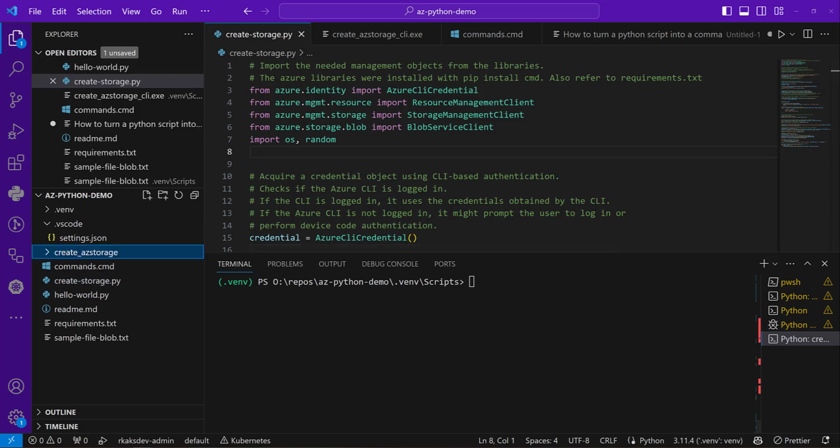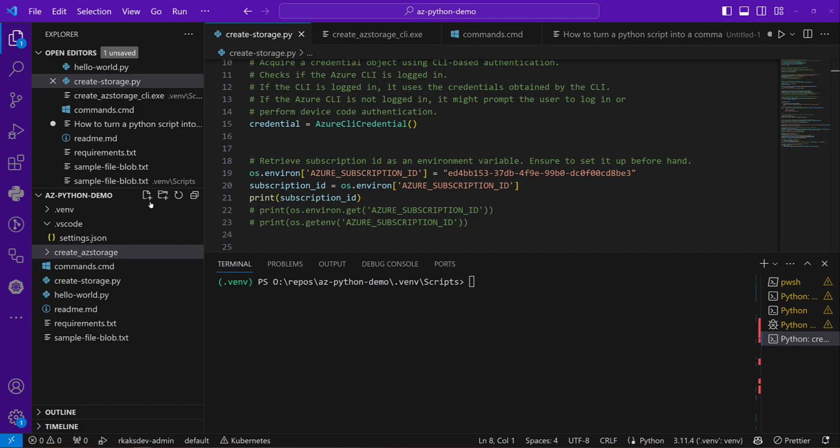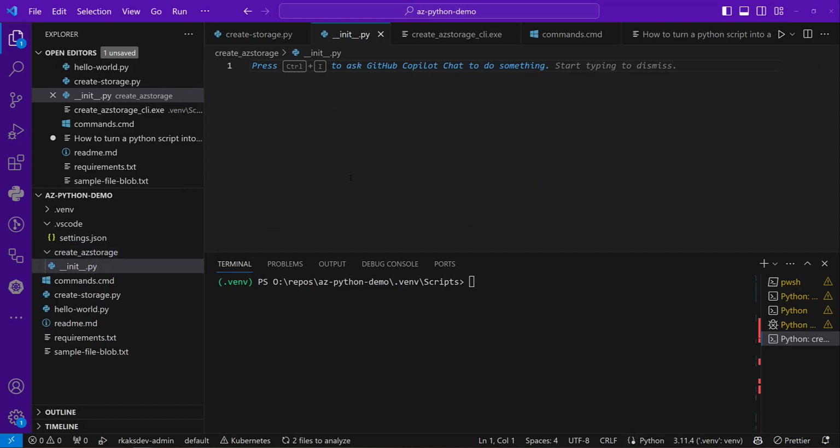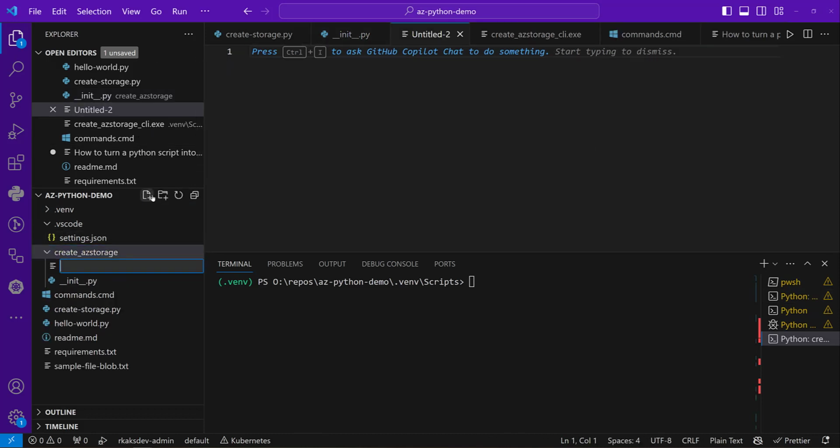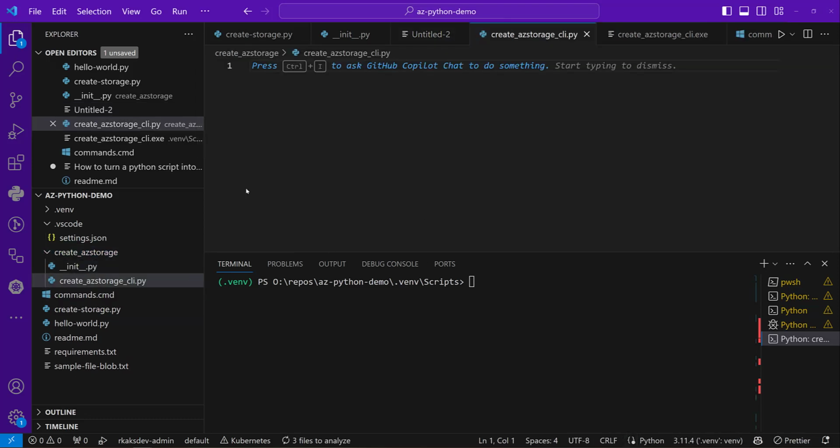To declare it as a package, we put in a simple, empty file, __init__.py. Then this folder will be recognized as a Python package. And create another file, which I'm going to call create_az_storage_cli, for the actual Python code.